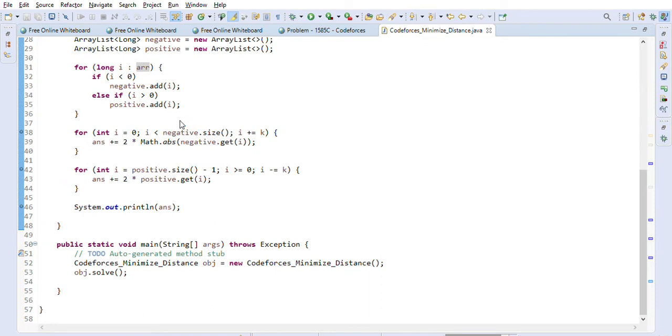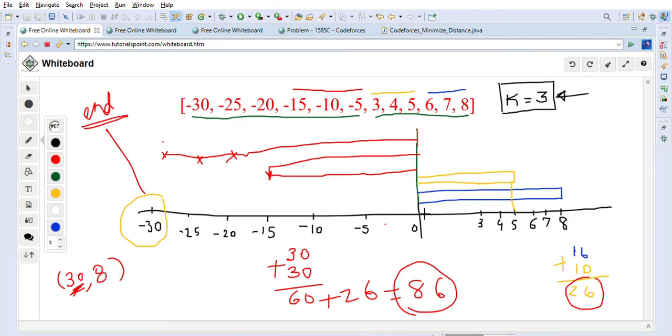So after that we will go through the negative list, and we will start with i equal to 0, and we will go i equals i plus k, right? Because at a time we can carry k bags basically, right? So that's what we are doing. So what it means is we will start with, let me just remove this coloring, or let the coloring be there, that's fine. We can just use another color here.